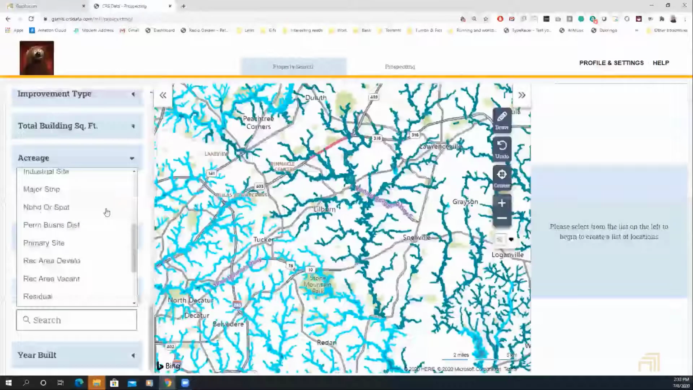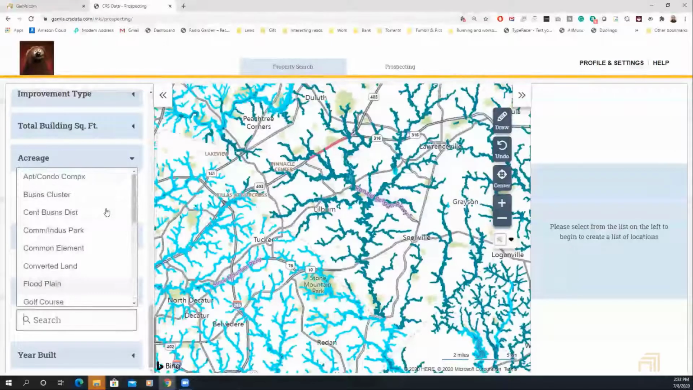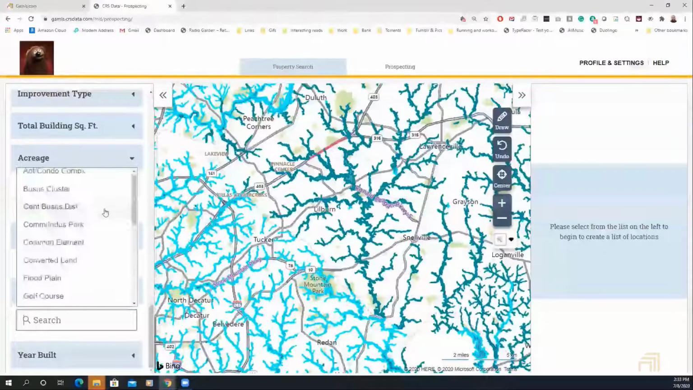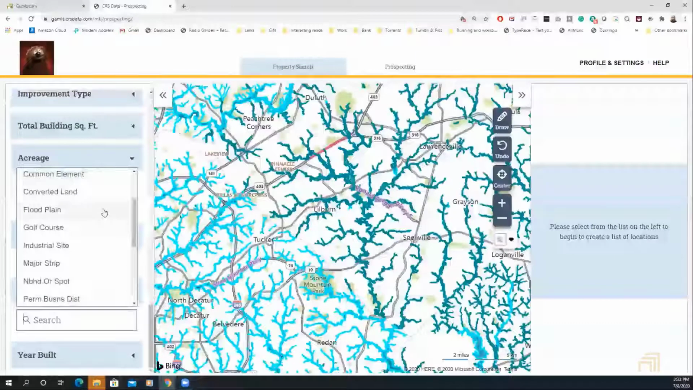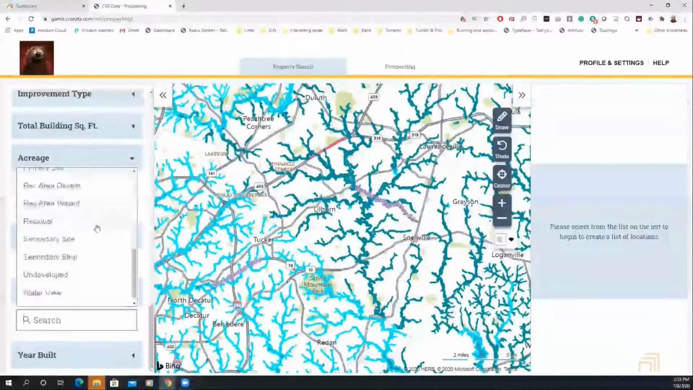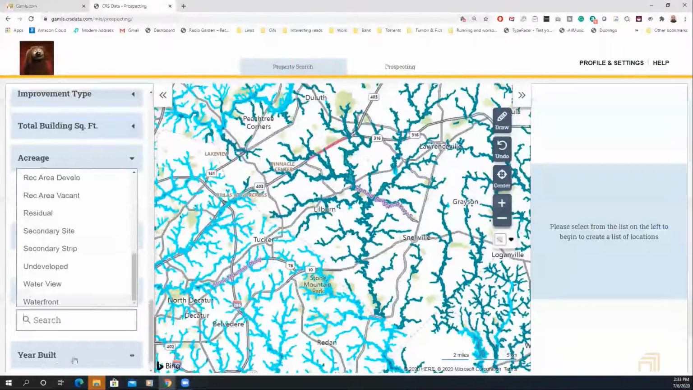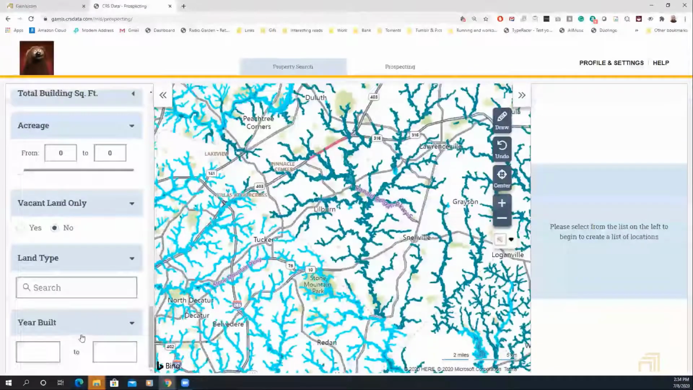So not only can we do your standard apartment complex, business culture, cluster, converted land, floodplain, golf course. So to answer your question, yes, we can also look at year built.